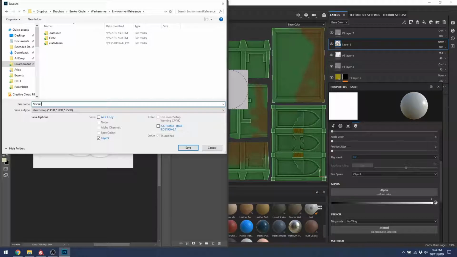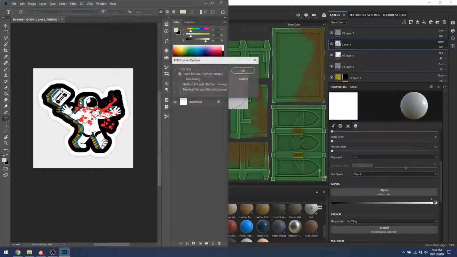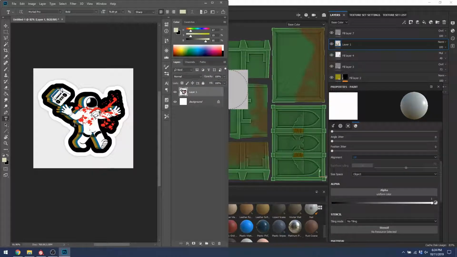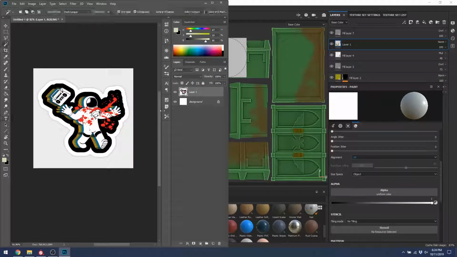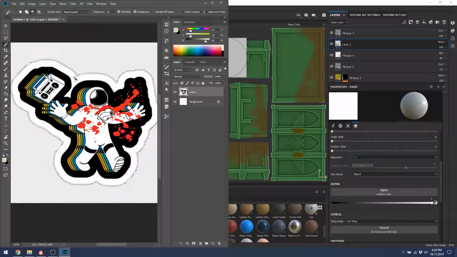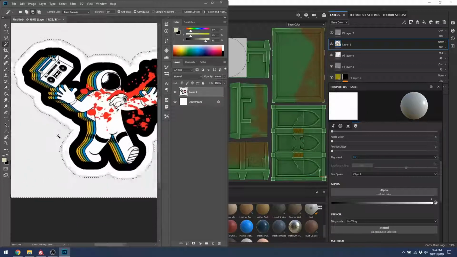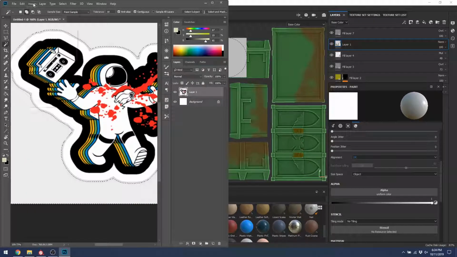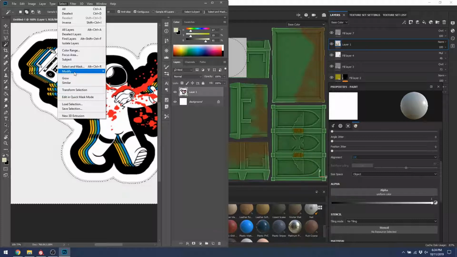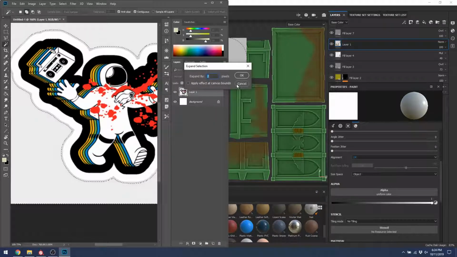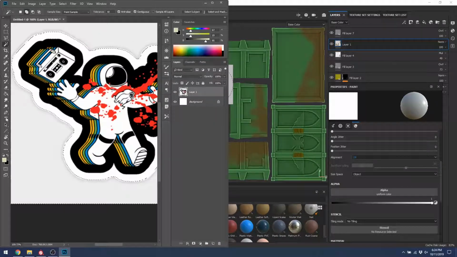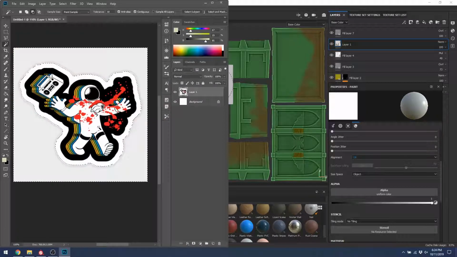Sticker PNG. But I do need another image for this, which is my mask. So I'm going to select everything that's not directly the sticker. So that'll do. Maybe just a little bit more. Expand by 5 pixels. Okay, so that's about right.